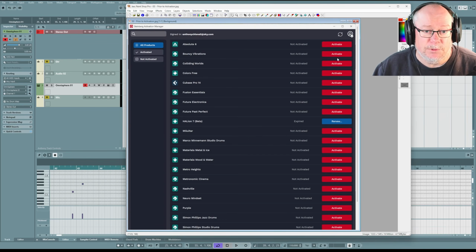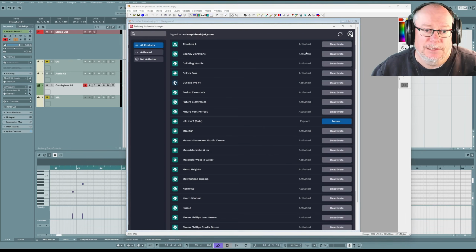So I went through each one of these one by one. I've not found a way to do this en masse. So you basically just go down all of these buttons, press activate for each one. That basically activates the license on your new machine. And this is what it's going to look like after you've activated all of your licenses. You have the word activated against it with a deactivate button.